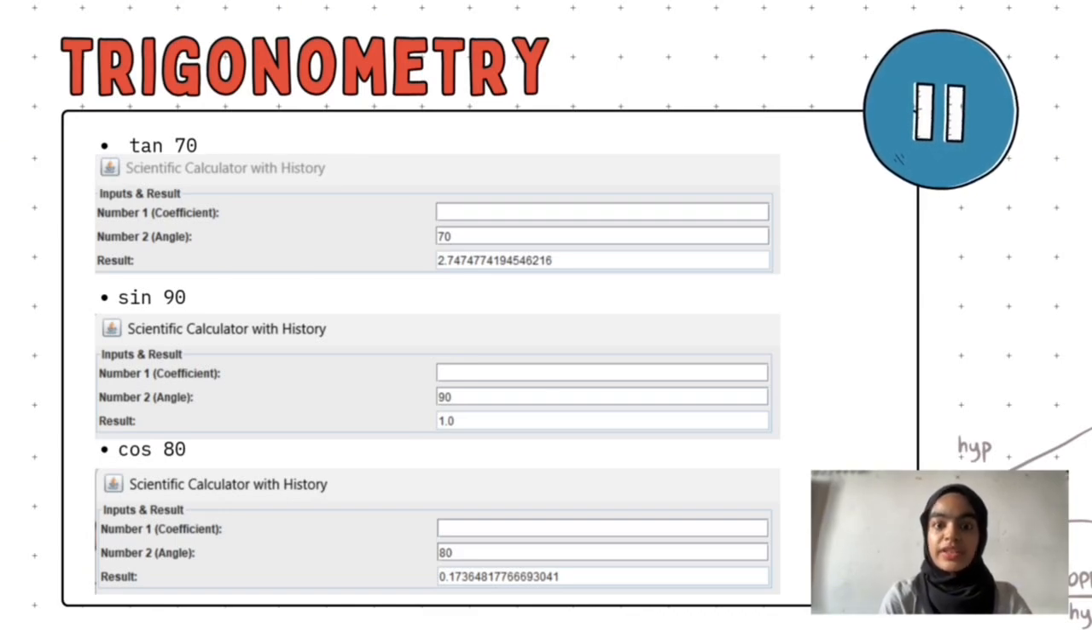The first one is tan 70, which we will get the correct output, which is 2.7474, and so on. For sine 90, we will get 1. And for cos 80, we will get 0.1728 something. For this calculation, it states the specific amount of sine, cos, and tangent.